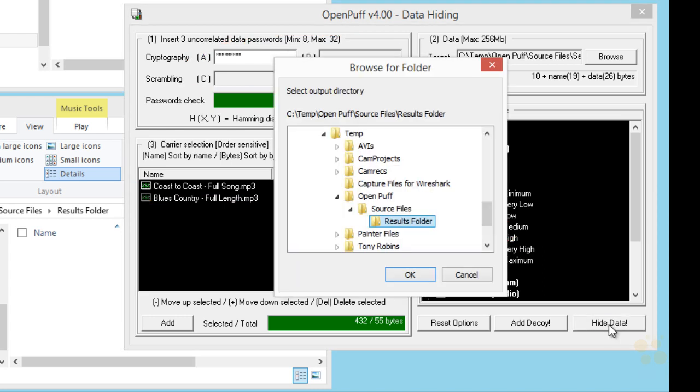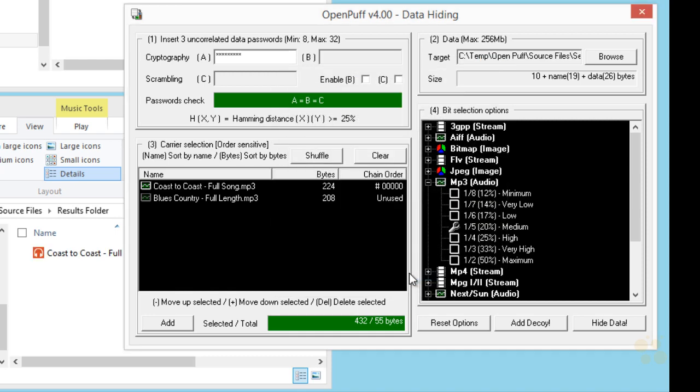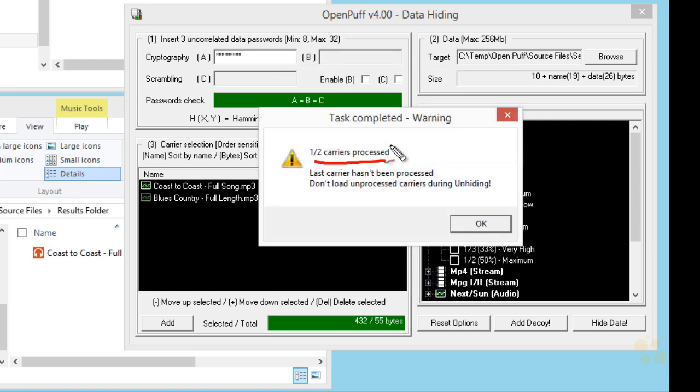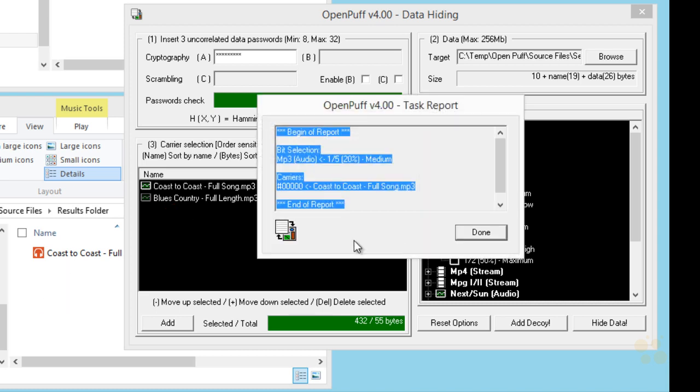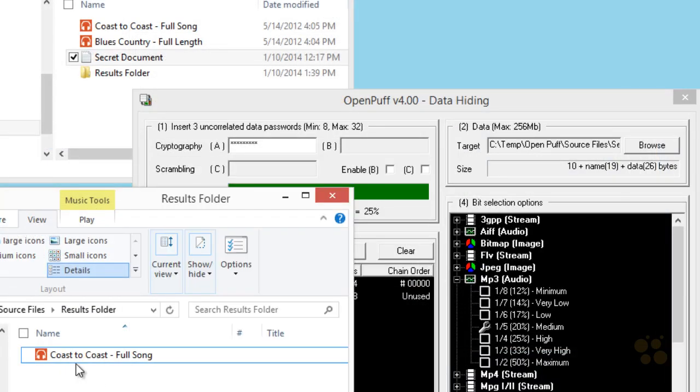It's asking us, where do you want to put this? I'm going to say, go ahead and put it in the results folder. Click OK. And this little warning message is simply saying, hey, that second carrier file isn't used. So when you do the decode, you don't need to mention blues country as part of it. And there's our new MP3 file. So I'm going to click on OK. There's a little summary of what happened. I'll click on Done.